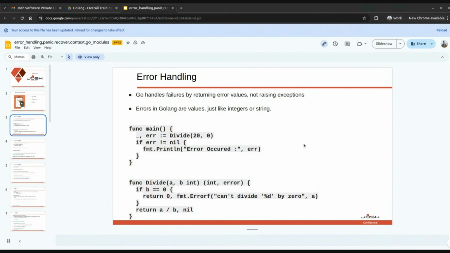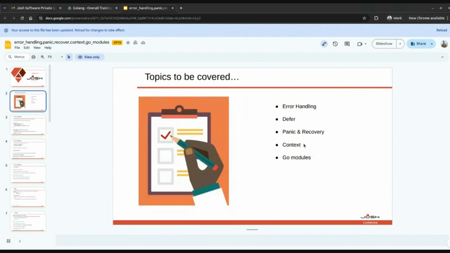So in Golang, what we follow is that we handle failures by returning an error and not raising exceptions. In other languages like Java or Python, you have seen that you raise an exception and use a try catch block. You catch that exception, and in that way we handle errors. But in Golang we promote something different.